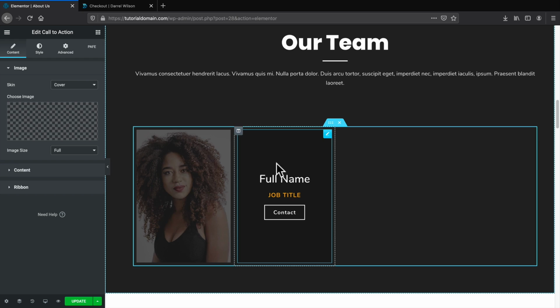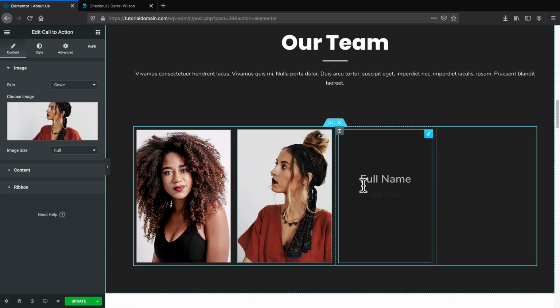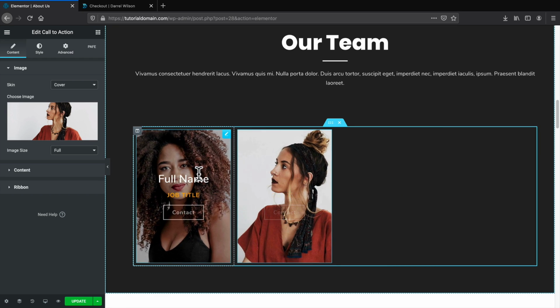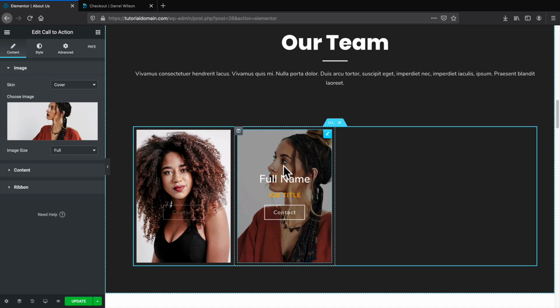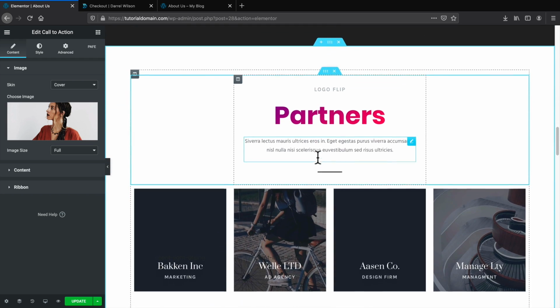And then right here, we can do the same thing, and so on and so forth. So I purposely left out the images because if it's your team, I don't want to put the picture of other people, because it's your company, right? So here I'll scroll down, and here we have partners.